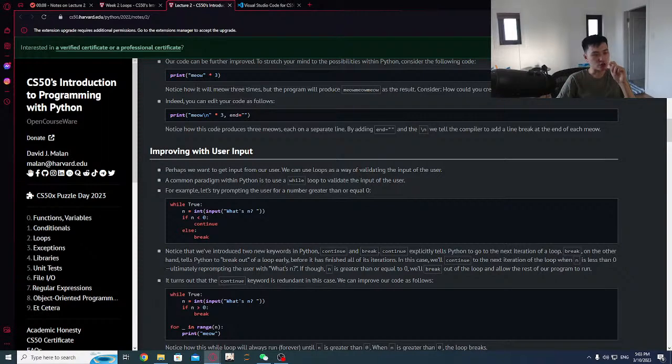Notice that we've introduced two new keywords in Python, continue and break. Continue explicitly tells Python to go to the next iteration of a loop. Break, on the other hand, tells Python to break out of a loop early, before it has finished all of its iterations.